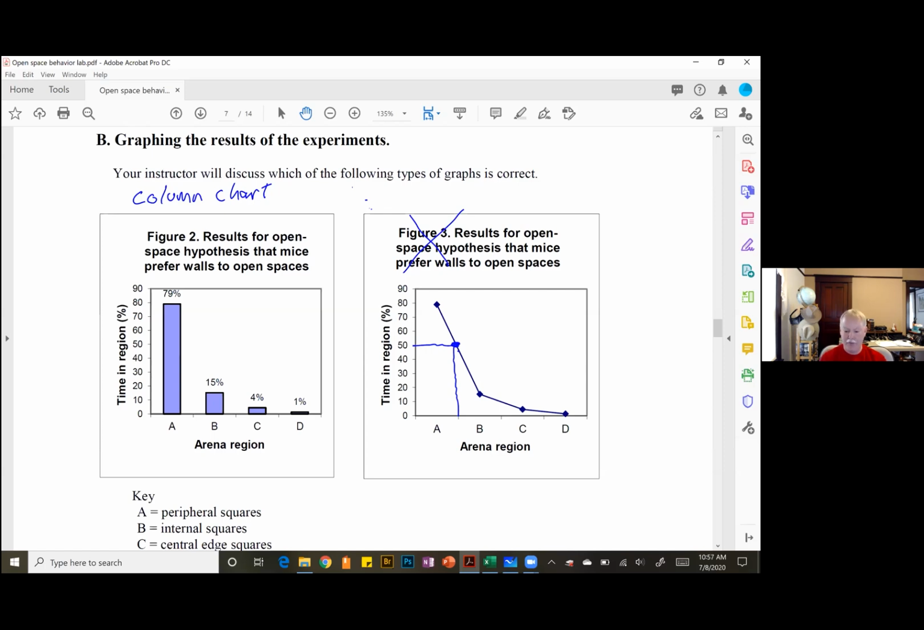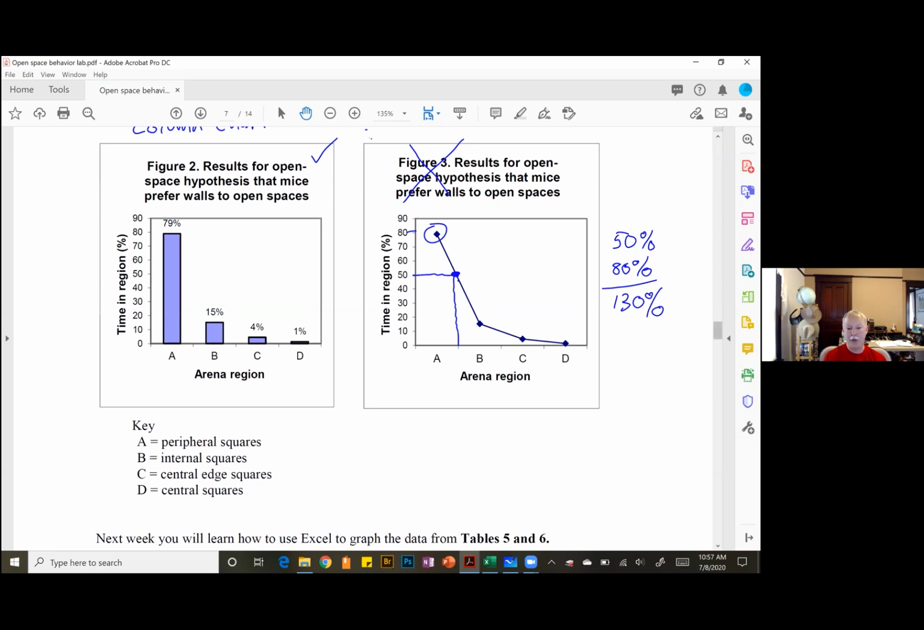If the mouse is spending 50% of its time there and it was spending 80% of its time in square A, then you're already up to 130% without even looking at the rest of the data. And the only person in the world that can get 130% out of anything is a coach, okay? So this just doesn't work. So we are going to have to go with figure 2, and we're going to set up a column chart, okay? And that's where we're going to be turning our attention to next. We're going to take the data and graph it out.